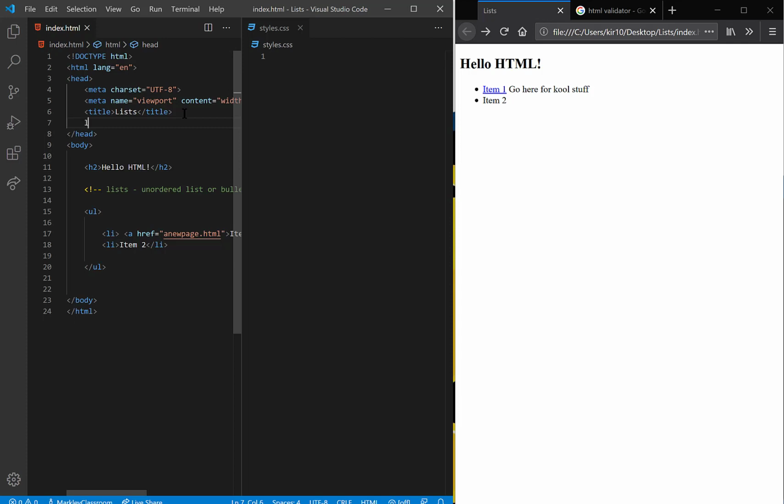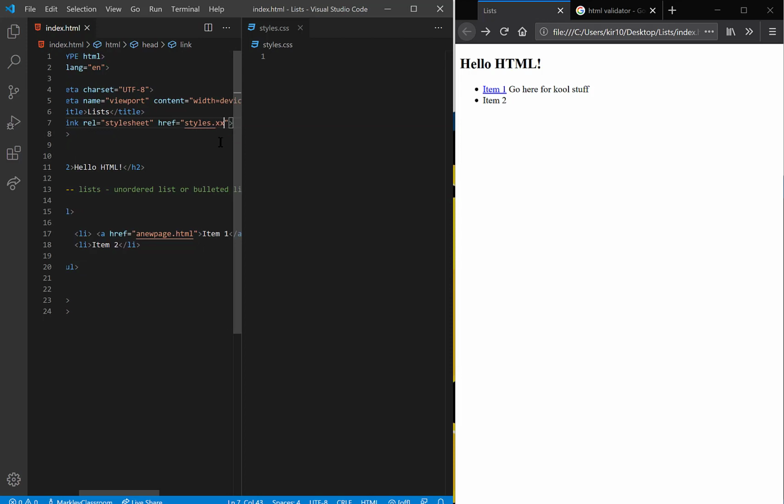And so to do that, I'm just going to use the shortcut link and tab, and it's going to fill in rel equals stylesheet, REL for short. That is a necessary part of this tag. And I'm also going to put the name of that style sheet, which I called styles.css. Not XS, there we go.